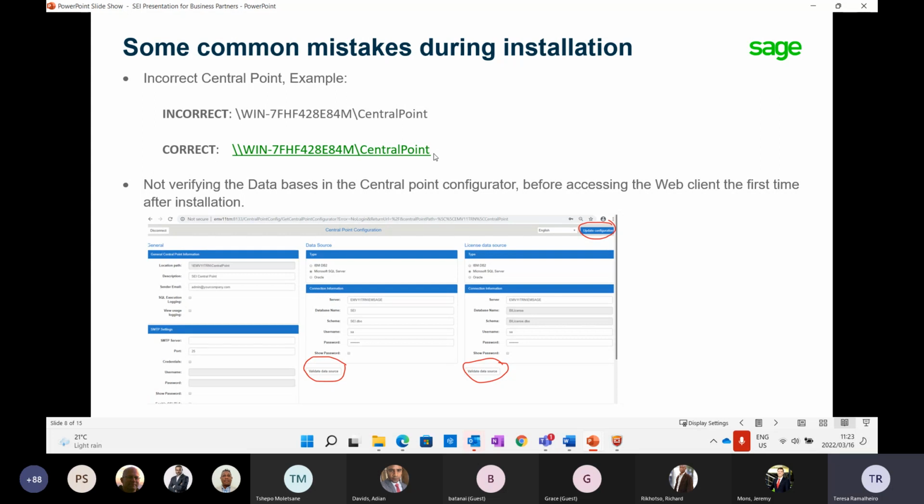Watch your work. Something else that people seem to forget as well is not verifying your databases in the Central Point configurator before accessing your web client for the first time after installation. Make sure, guys, to validate your data sources, your SEI database and your BI license. If you make any changes or IT come and put in the SMTP server address information here, make sure to update the configuration as well. If it happens afterwards, come back and do that.